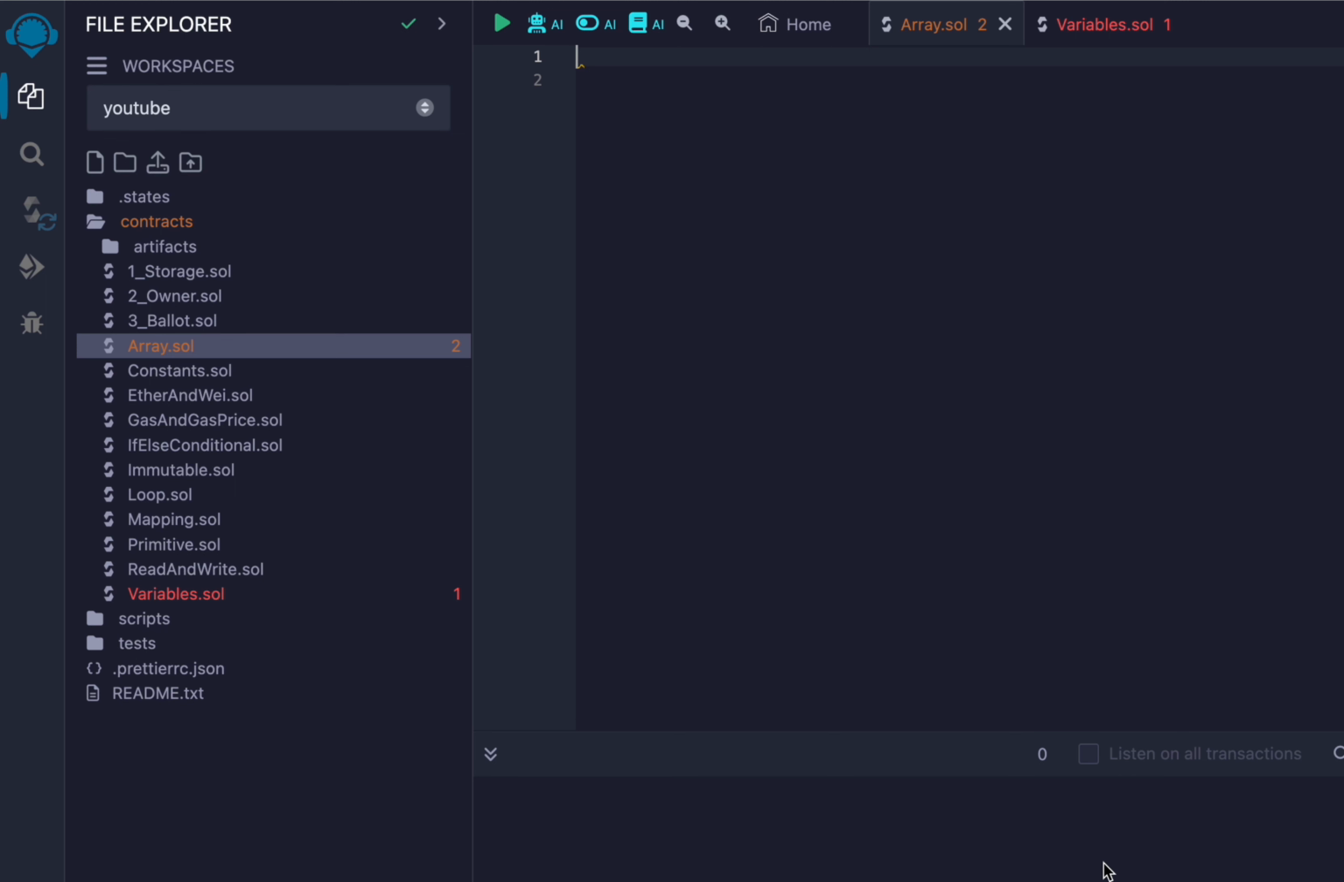In the previous video we looked at mapping and array. They are almost the same but not exactly. There are some things you can do with array that you can't do with mapping. So let's see the difference and how array works in Solidity.